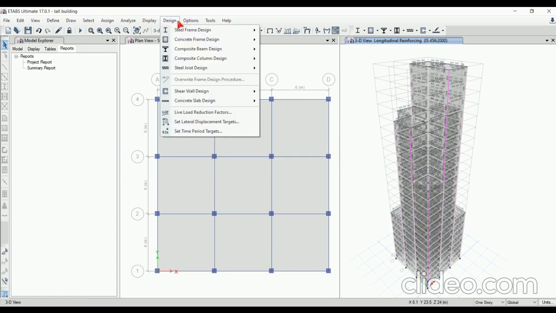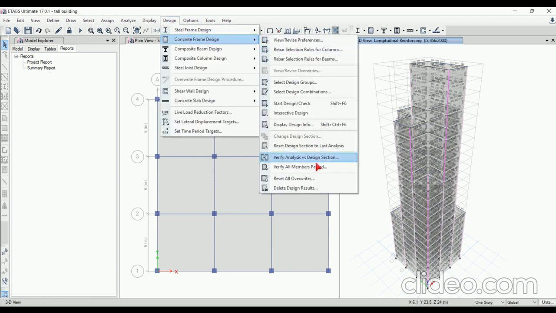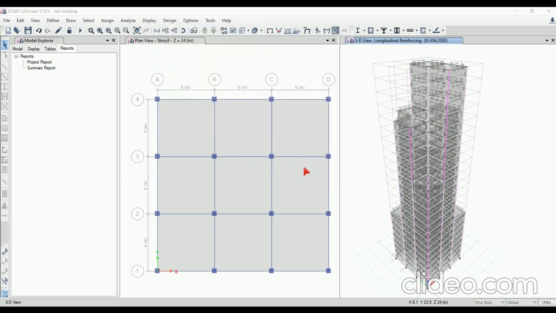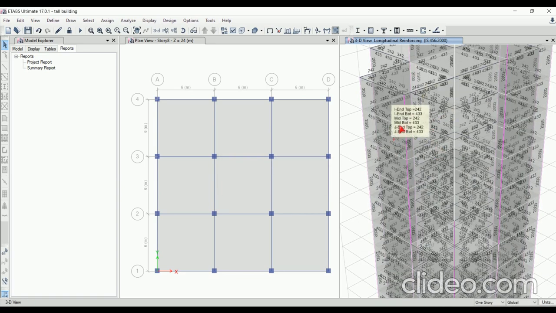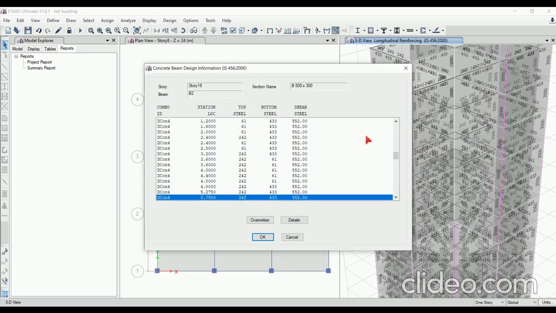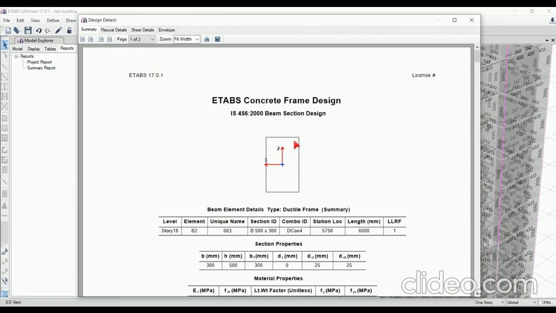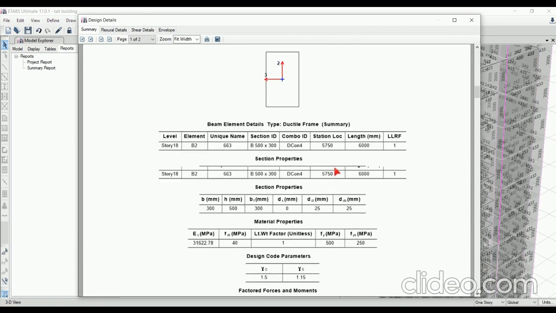Now click on Design, Concrete Frame Design, and select Verify All Members Passed. It shows that all concrete frames have passed the design check and hence our structure is safe. The given figure shows the reinforcement values of various sections. Right click on any section to get the design information. Click on the Details option to get detailed values of the section.